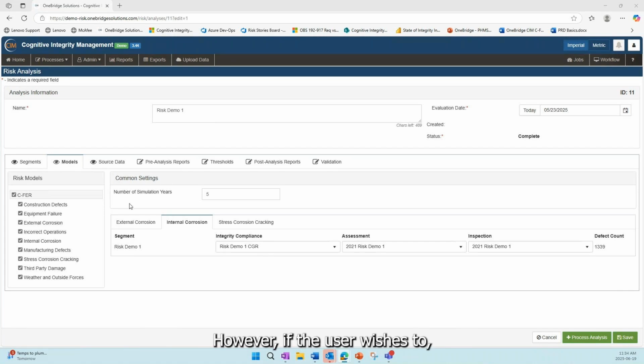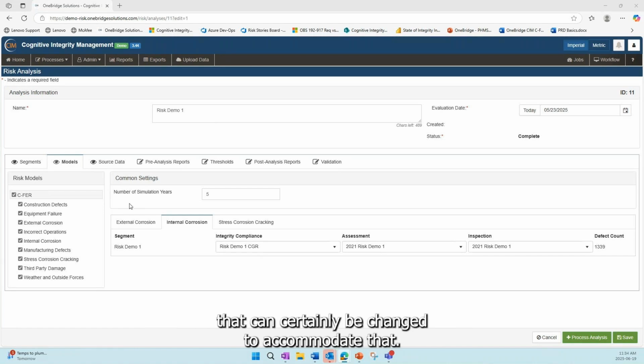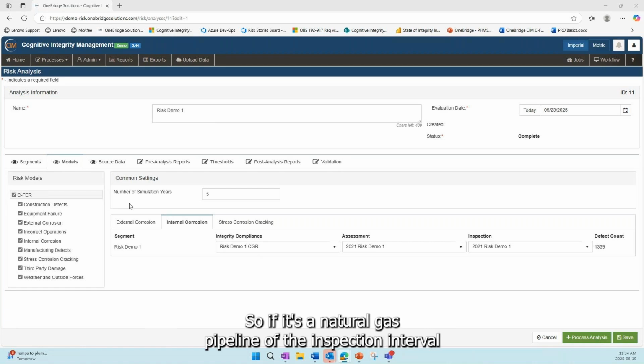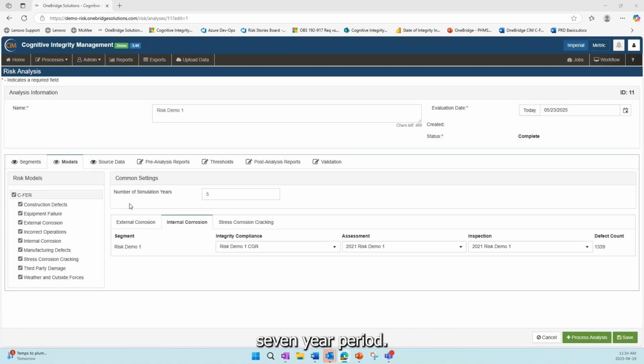However, if the user wishes to increase the number of simulation years to fit their inspection interval, that can certainly be changed to accommodate that. So if it's a natural gas pipeline and the inspection interval is 7 years, that's a very easy change, and that gives the user the opportunity to assess risk over the 7-year period between their inspection intervals.